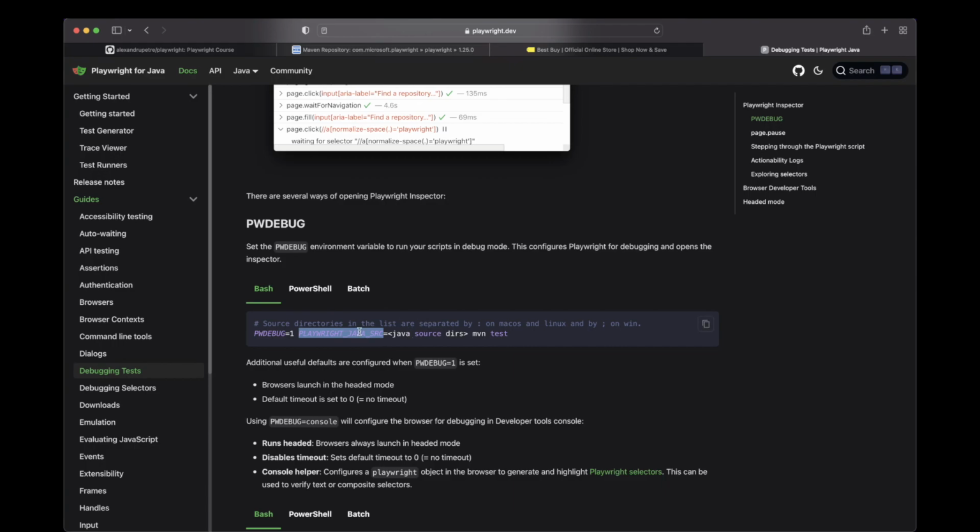You can also set the Playwright Java sources. Well, this is actually an optional environment variable, but it will help you a lot because what it will do, it will actually load the source files and you can see them in your inspector. So this will be very helpful for debugging. So the way we are going to set up these environment variables, it will be directly in IntelliJ.